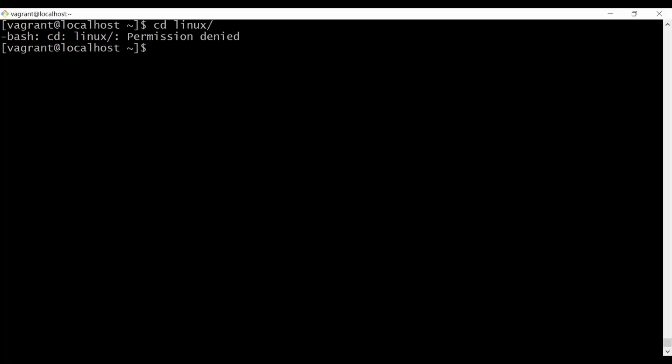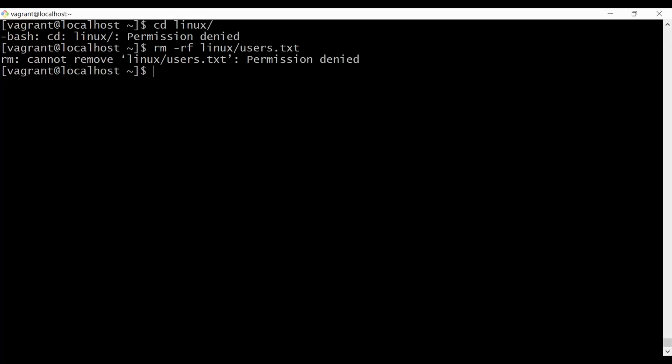Can I delete the file within this linux folder? Suppose I run rm -rf on users.txt in the linux folder. Can I delete this? You don't have the permission to delete it. Delete is nothing but modifying. It is not accepting because the directory does not have the permission to delete the content of that directory, or you cannot change its properties because the write operation is not there.